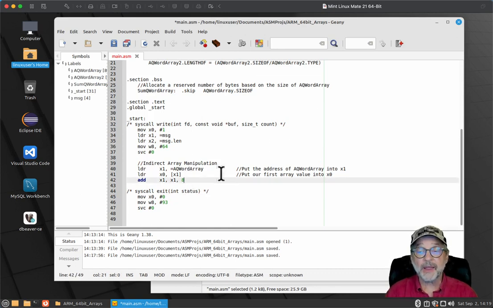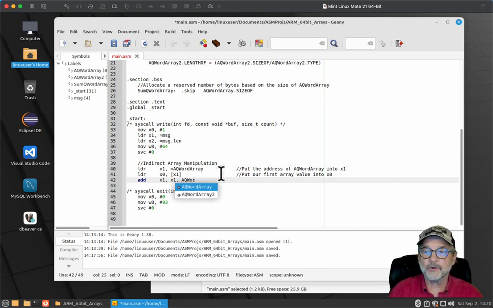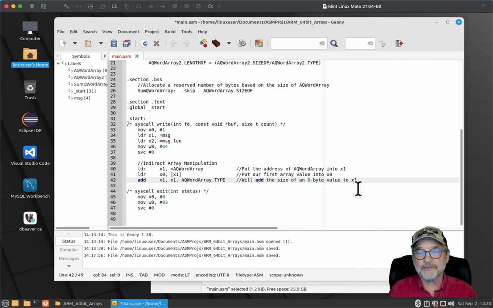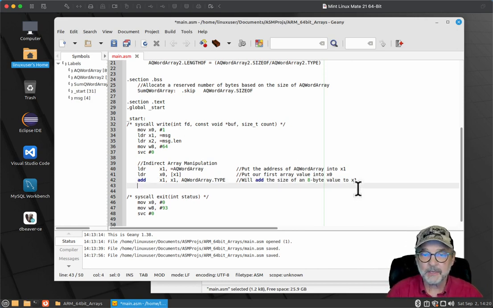Now, I actually do have a way of doing that where you don't have to specify 8. Actually, it wouldn't be 8, it would be hashtag 8. But instead of doing that, because I set up these arrays with these constants, I can say a keyword array dot type. This will add the size of an 8-byte value to x1. So now x1 will have an address in it that's pointing to the next big number. And then I can say load x0 and dereference x1.